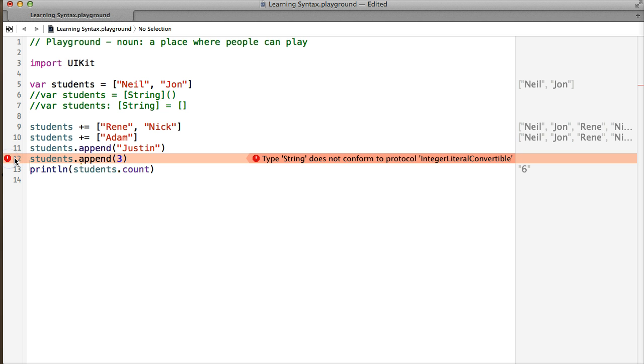Can't do it. String does not conform to integer, literal, convertible, whatever that means. Sounds like something you drive. If I put it in quotes, then we're fine. But it's not the number 3, it's not an integer 3, it's the string with the character 3 inside. That's different.